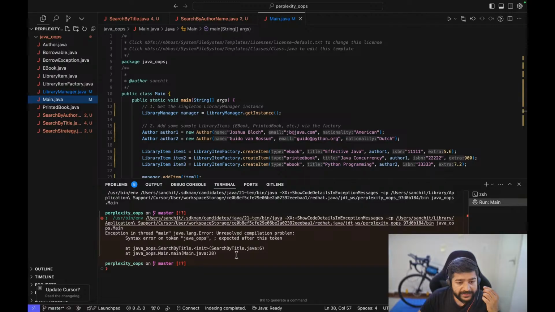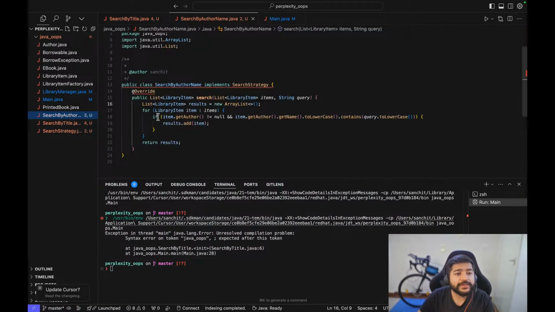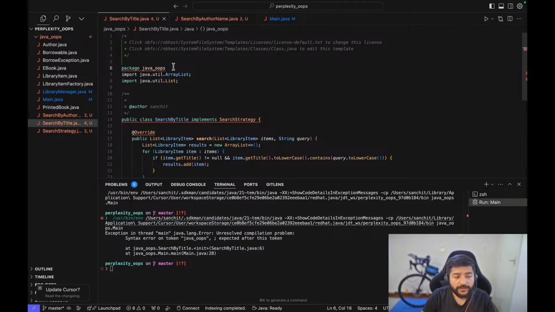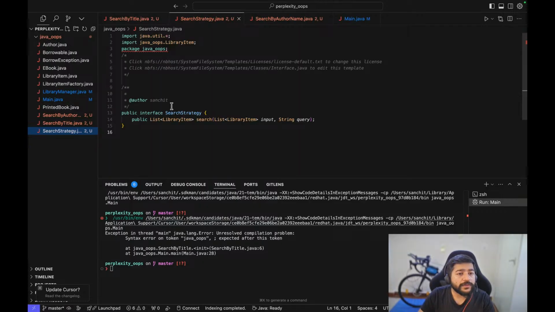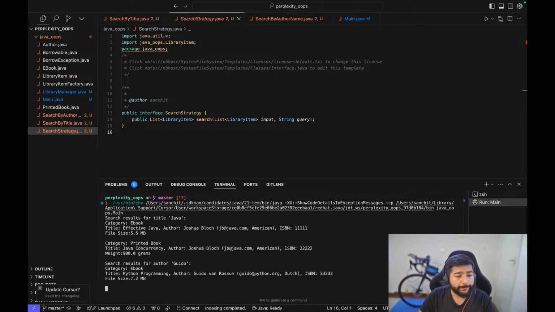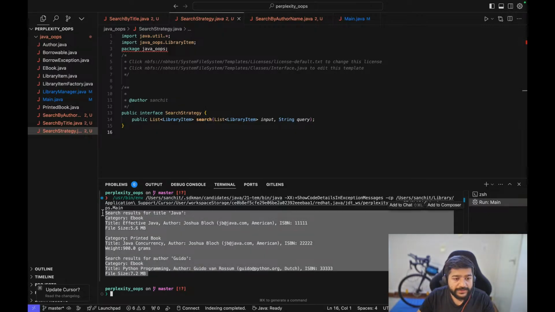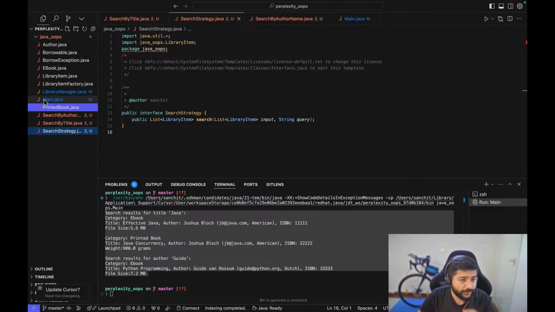But probably we'll get some error. Yeah. So it shows a syntax error around token Java OOPS, expected after. That's silly. This is fine. This is the one here. That's fine. Let's rerun it. Okay, so you can ignore it. I mean, it's compiling and everything. This is our result. Let's actually go through it and then we'll pass it to Perplexity.